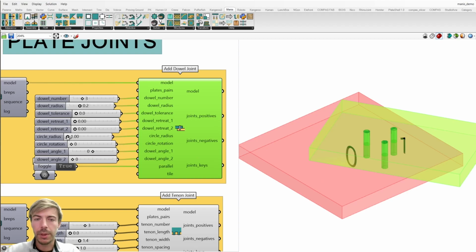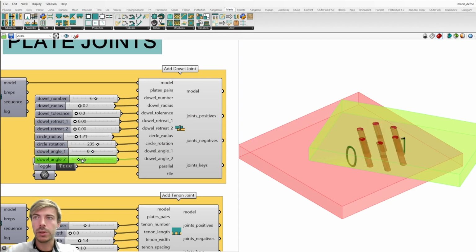Then we have also a parameter for the circle radius. This is here the span between the different dowels. So if we add more, we will better visualize the circle. We have also a parameter for the circle rotation. So if you want to modify the distribution of the dowel on the plate. We can also change the tilt of the angle. This is the dowel angle 2. See, and we can also make them non-parallel here to have a different inclination for each dowel.